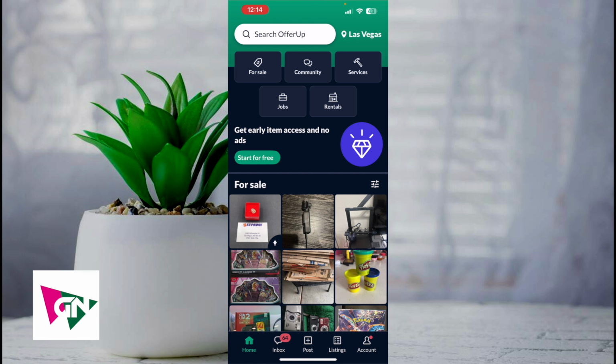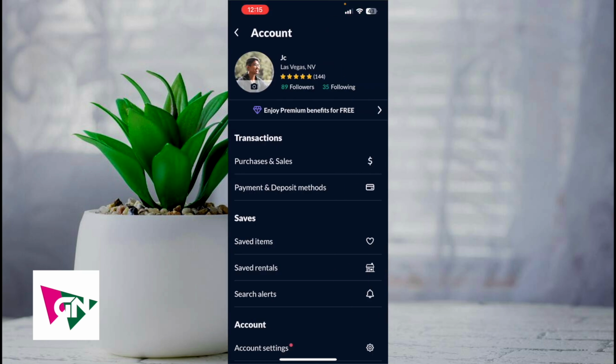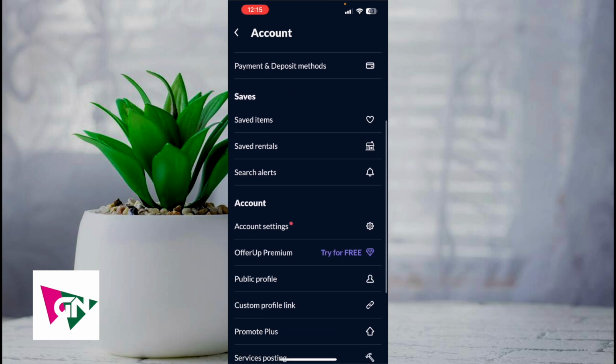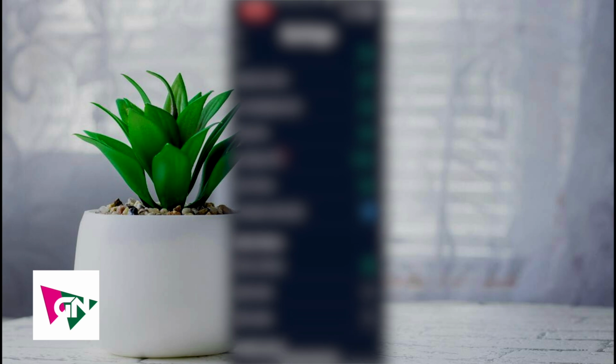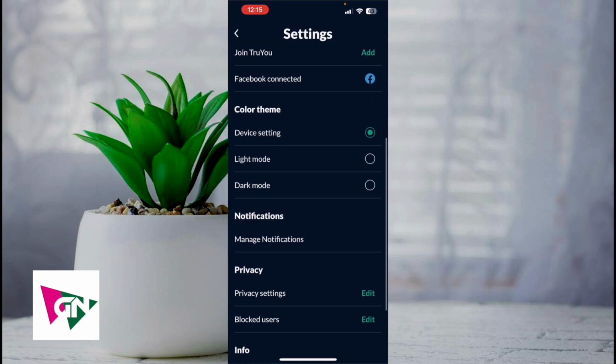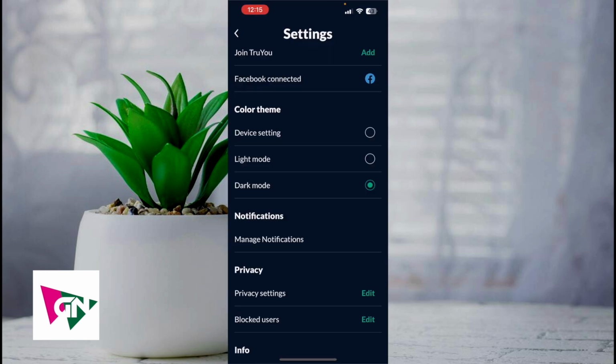Now in order to do this, what you're first going to do is log on to the OfferUp app, then click on Account on the bottom right hand corner. From here, you want to scroll down and then click on Account Settings. Now we have some blurred information here, but underneath where it says Color Theme, this is where you can decide between light mode and dark mode. So if you click on light mode, it's going to change it to a lighter setting, and if you click on dark mode, there you have it.